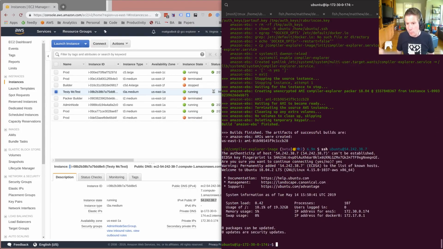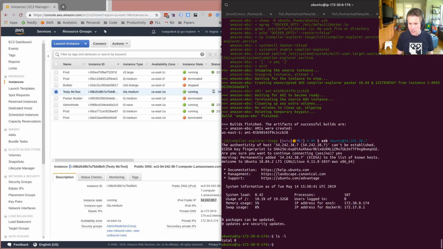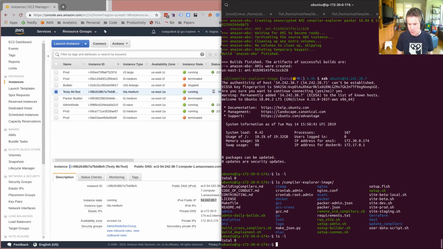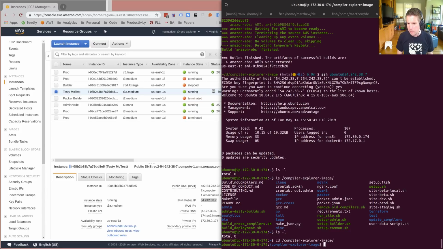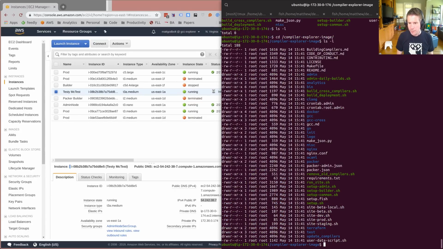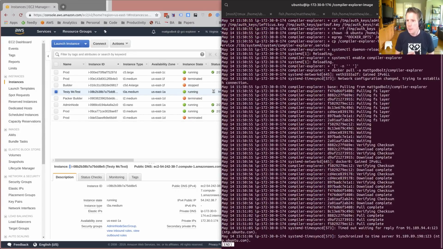And there we are on our new node, shiny new node. We've got nothing in the home directory, which is what is expected, but I should have a compiler explorer image here. Yay! CD compiler explorer image, ls -l. Isn't that lovely? Right. So let's play around. Let's see what I've got here, because part of this is me not really knowing what I've got. So let's look at var log syslog. Pulling from Matt Godbolt compiler explorer.